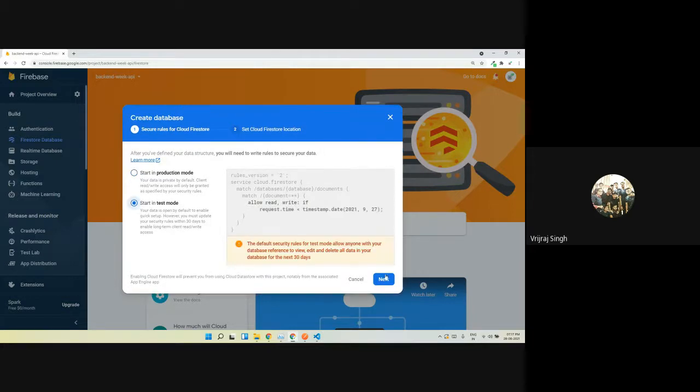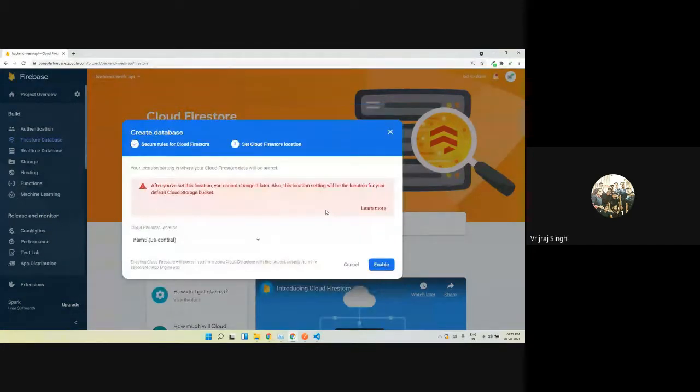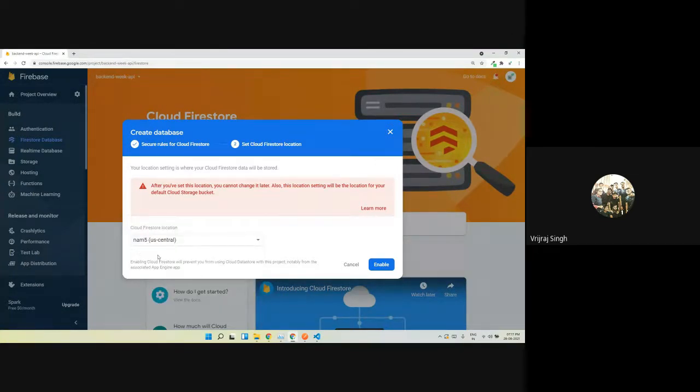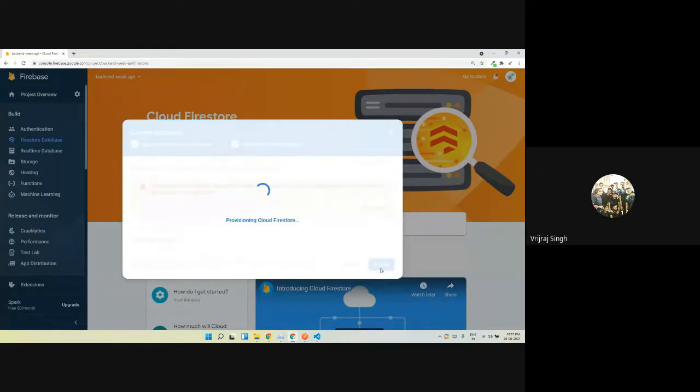Then you can click on the next button, and the next step is to select the location. Behind the scenes, Firebase runs on Google Cloud Platform, and you can select the region from which you want to host your database. Let's say I'm using the default region, and you can enable it, that's it. Your database is going to be created in that particular region, and you just need to wait a few seconds, and then it will be started.